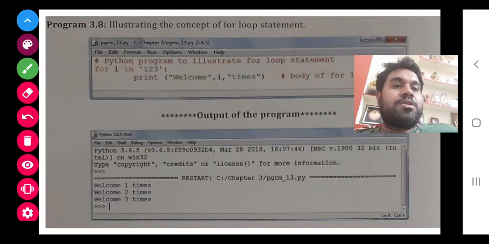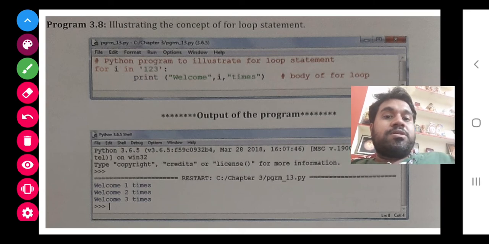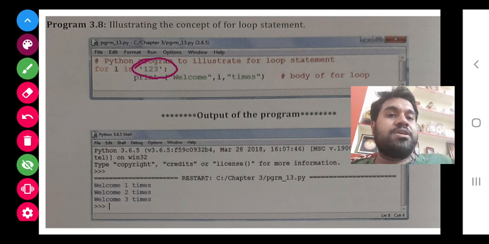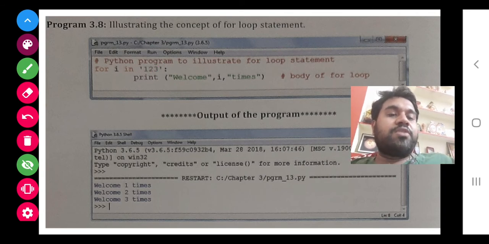Now I have come up with another program for you. It is not only with strings, it is with numbers also. Here, in place of a string, as it was given Python previously, here it is given 1 2 3. Now for the first time i is 1. So it will print welcome 1 time. Next time 2 will be encountered, welcome 2 times. Next time 3 will be encountered, then welcome 3 times. So finally this is the output that you are getting.